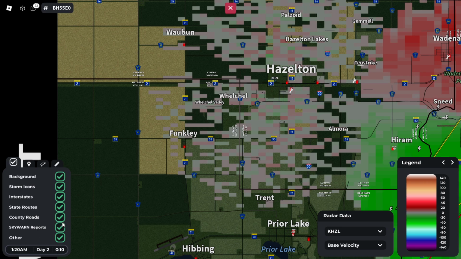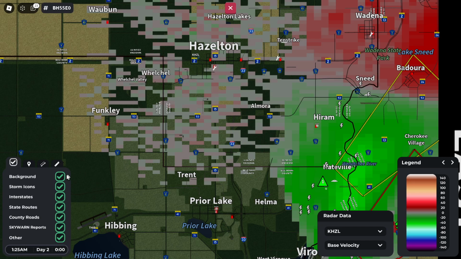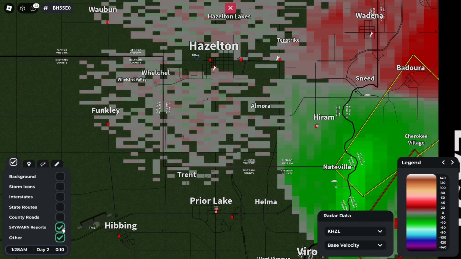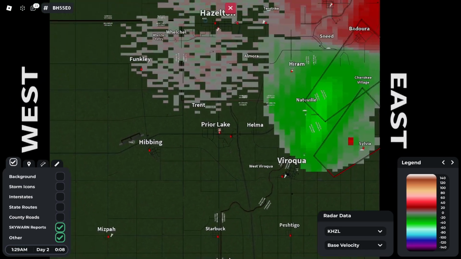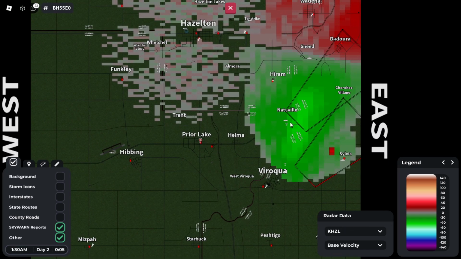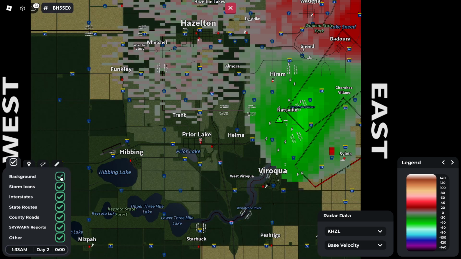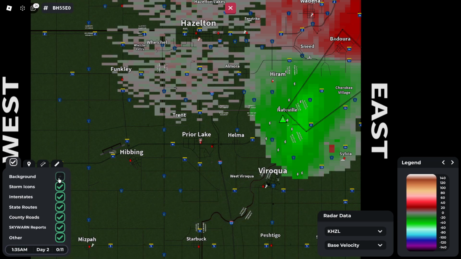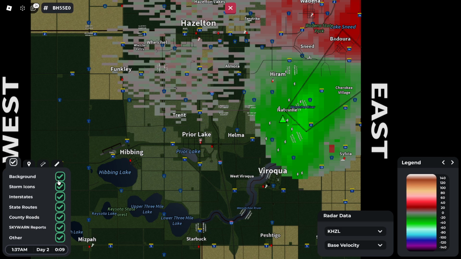Oh, and always, unless you don't want to have Skywarn reports, always have all of these on. Because I remember whenever I was a starter, I used to play like this. I can't see any of the TVs. You can't see anything. Maybe you don't need the background, but I like the background so I can see where all the lakes and rivers are. So that's why I use the background.